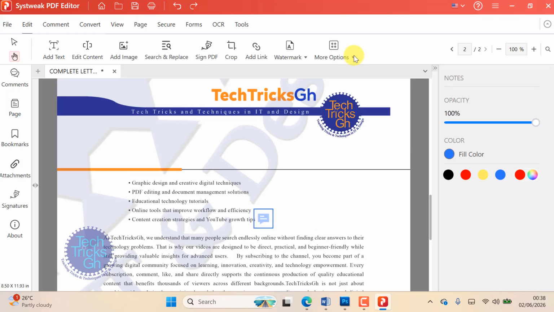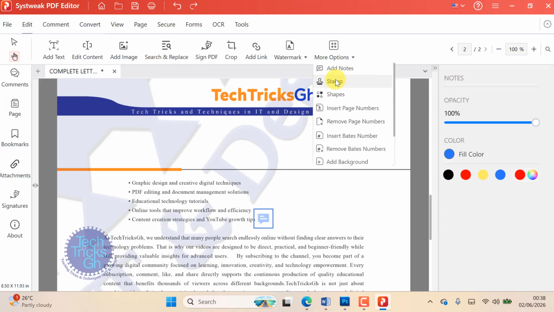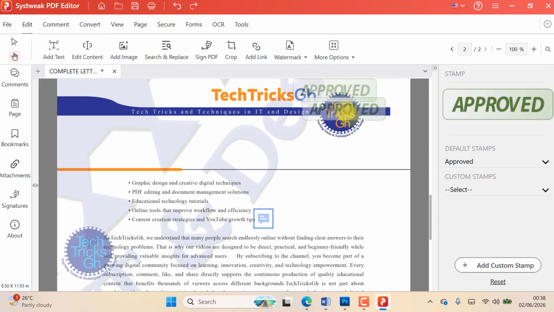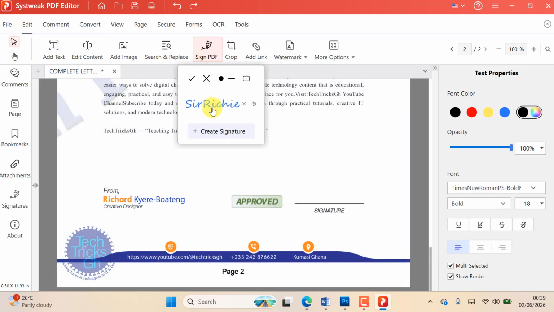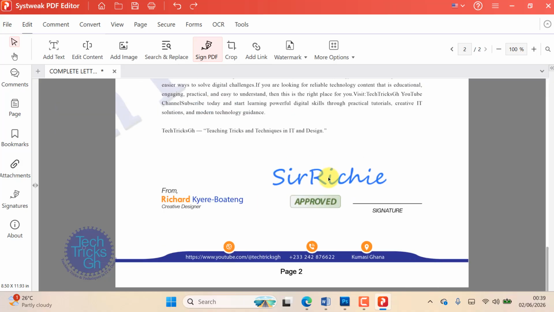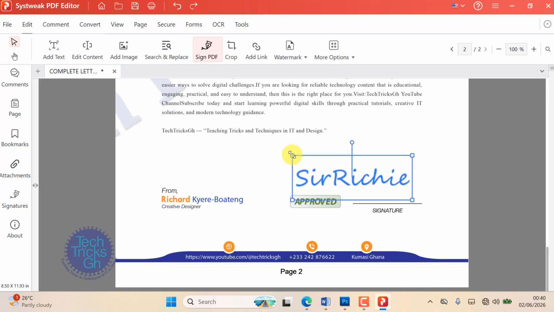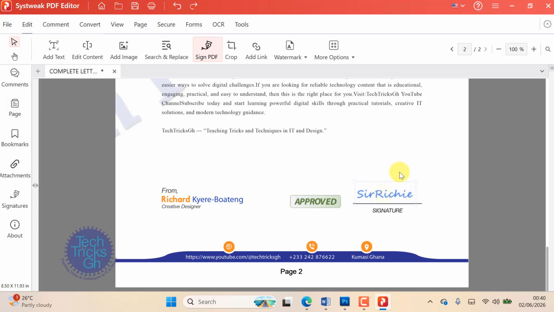Add a stamp. Click More Options and select Stamp. The approved stamp will appear. Move it to the desired location and click to place it on the document. Resize the stamp as needed and position it appropriately. To complete the approval process, click Sign PDF, select your saved signature, and place it beside the approved stamp. Resize and align it neatly for a professional appearance.